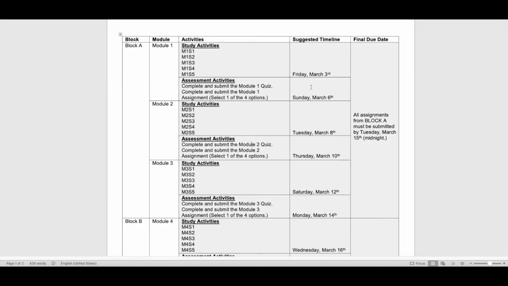On your schedule of activities, I've given you a suggested timeline of when you should be completing each of these elements by in order to stay on track for your ultimate due date for that block. But all of this work is due on March 15th by midnight for block A. So if you wait until close to the deadline to think about getting started, you're going to have a really uphill battle. So you don't have to follow my guideline here verbatim. I think you'll find it helpful if you do, but all of this work is due after 2 weeks in the class on March 15th. And again, I'll walk you through where to find that work momentarily.